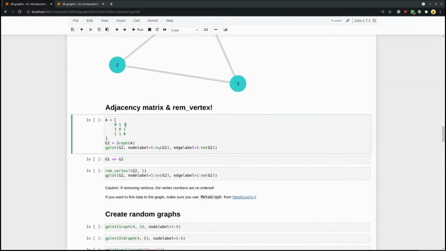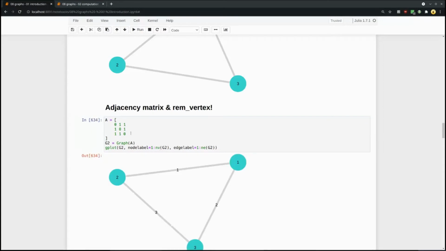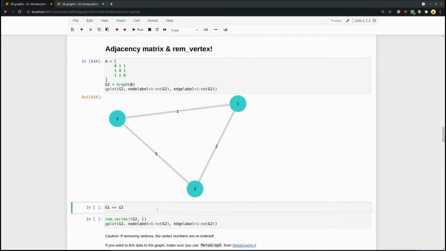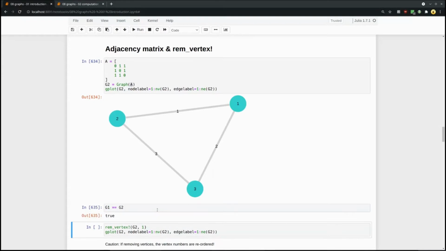So we have other ways to create graphs. One is to directly use the adjacency matrix. So we saw this before, and we can use this as the one and only argument, and it will realize that this is an adjacency matrix and construct it accordingly. This is a nice thing. So we have now two triangles, and we can compare them, and they're indeed comparing to true. So that's also a nice feature. You can compare whole graph structures.